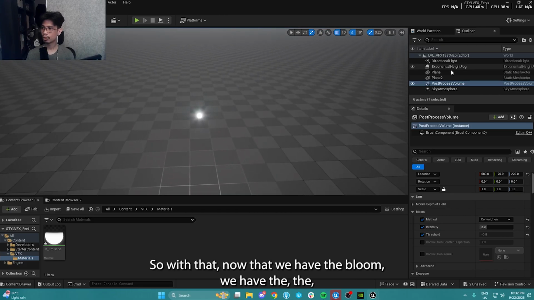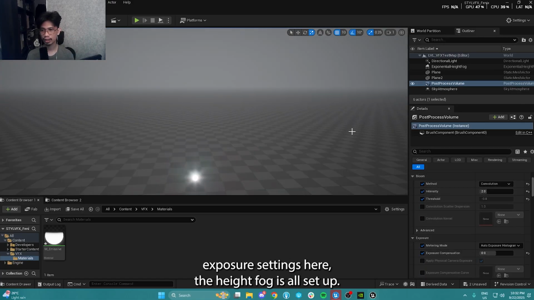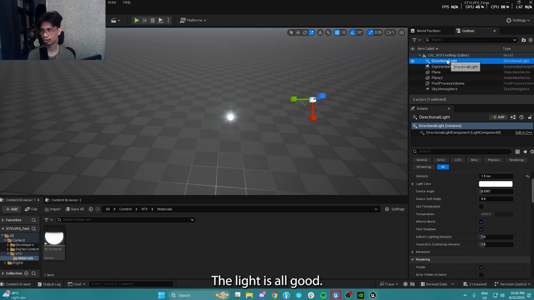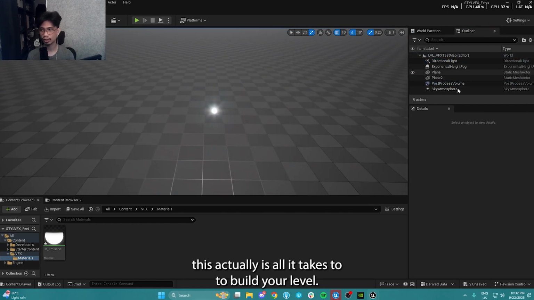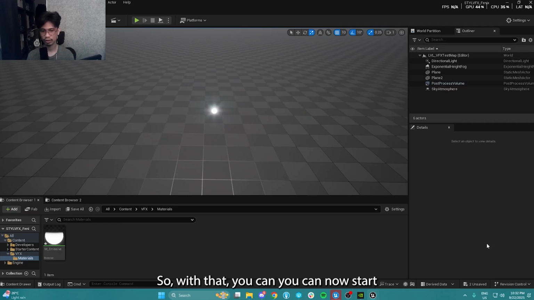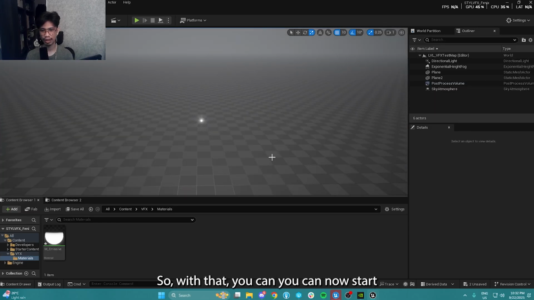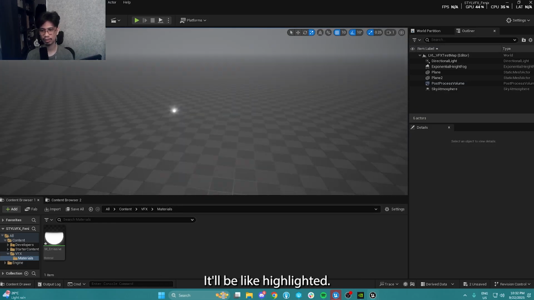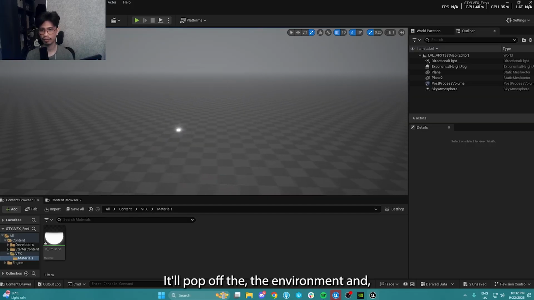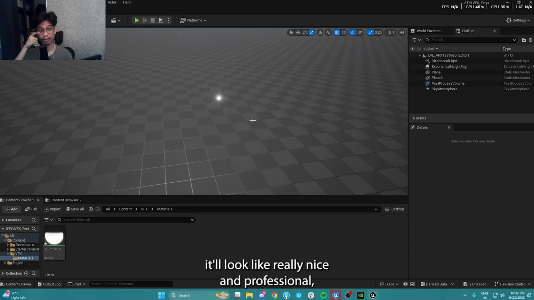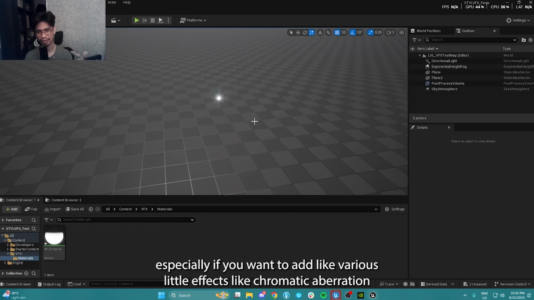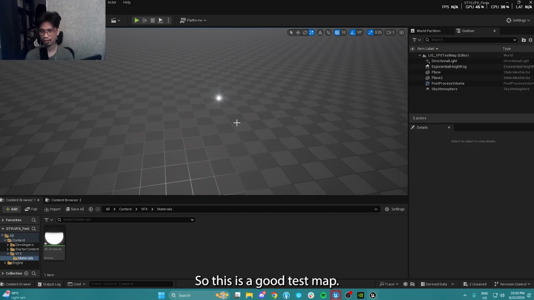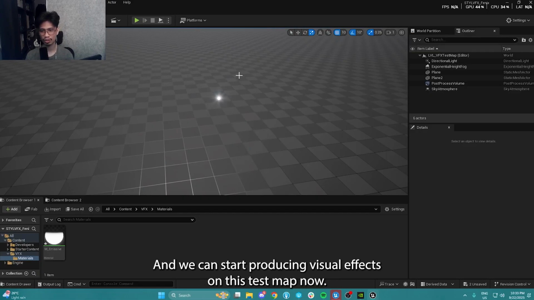There you go. So with that, now that we have the bloom, we have the exposure settings here, the height fog is all set up, the light is all good. This actually is all it takes to build your level. With that, you can now start to create visual effects in this map, and it'll be highlighted. It'll pop off the environment, and it'll look really nice and professional, especially if you want to add various little effects like chromatic aberration and stuff like that. So this is a good test map, and we can start producing visual effects on this test map now.